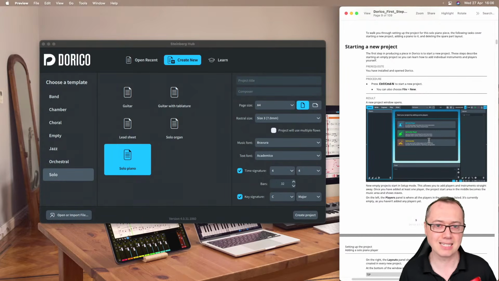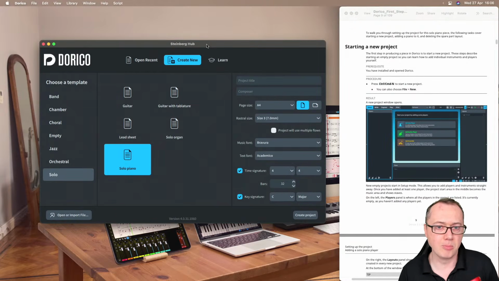So let's get started. It says start a new project. Like I said, at the very beginning there are a couple of differences between Dorico 3.5 and Dorico 4. Dorico 4 has a slightly different Steinberg Hub, which is designed to get you started even quicker. But I'm actually not going to use some of the bits in this hub, so that it's more of a learning experience of where these things are should you need them in the future.